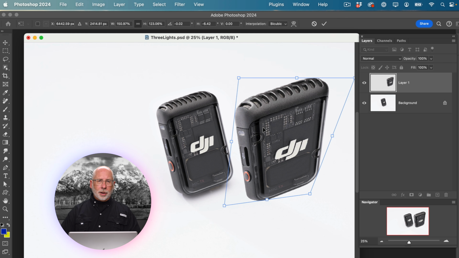That's Command T or Control T. Get you right in there, and for more variety, just right click inside that box and you can have access to all those tools of the transform.